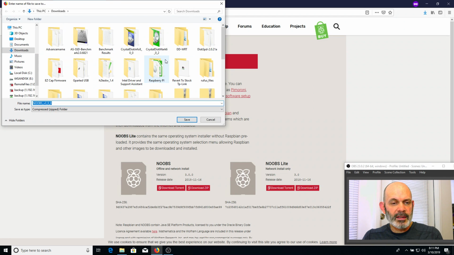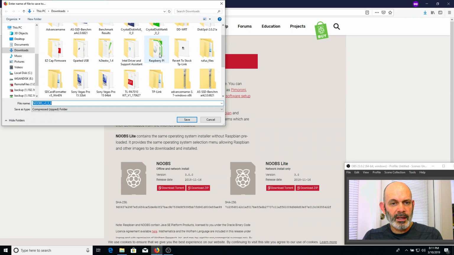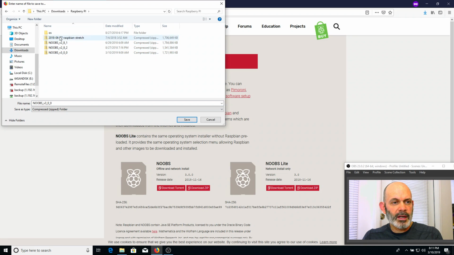And mine is under Raspberry Pi here, I think. Yeah, so I already have it here. And the latest version as of this video and this moment is the NOOBS version 3.3.0. So that's the one I'm going to be using. Again, this updates all the time. So just save the file and you'll be done with that.